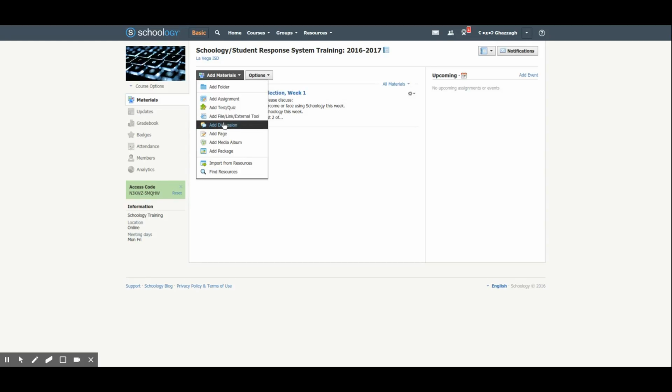You can add a discussion, which we'll talk about here today too. You can add a media album, a page, a package. There's some other different things you can add. And you can add a folder to organize this if you'd like. But what I'm going to show you today is assignments and discussions. So let's look at assignments first.